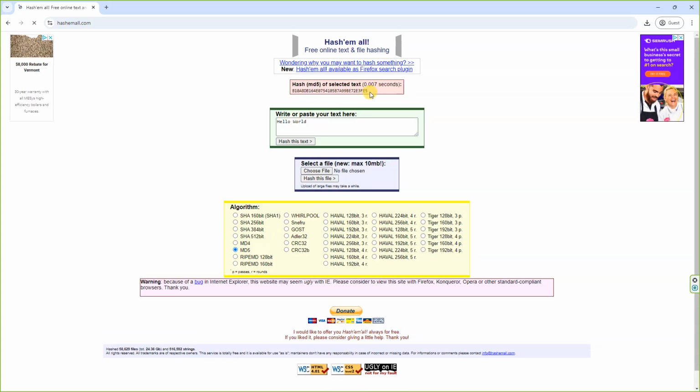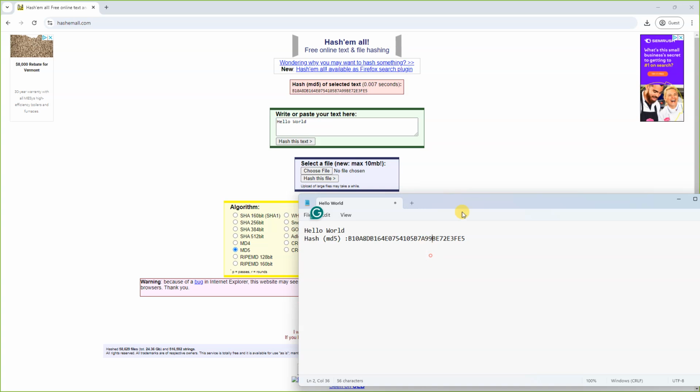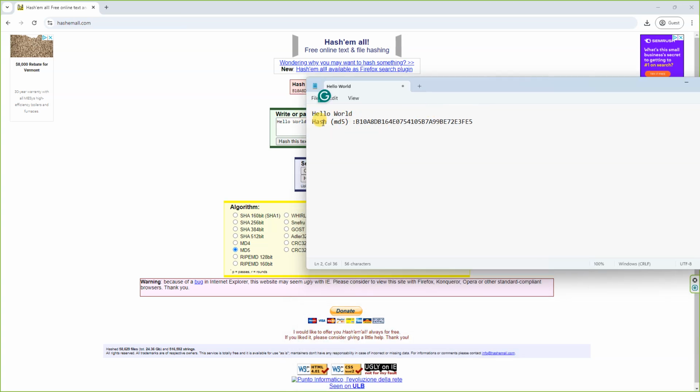Now let's see hashing on this website. We'll try to convert a text into a hash value and see how it works. I have entered the text hello world over here, and I can select any algorithm out of these. For example, if we take MD5 here and I click hash this text, it gives us a hash value, which appears on top of the screen. Just for our reference, we have copied it into a Word document, where we can see hello world and its MD5 hash.